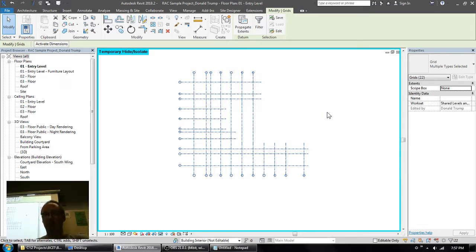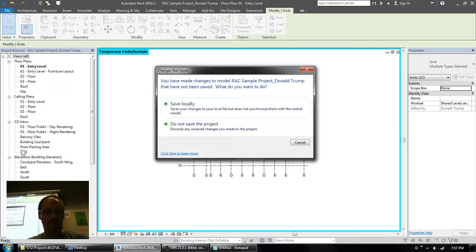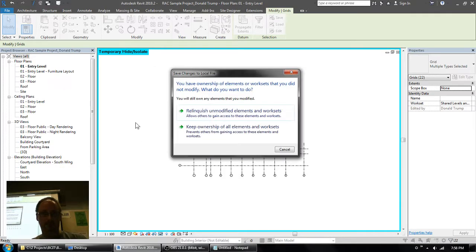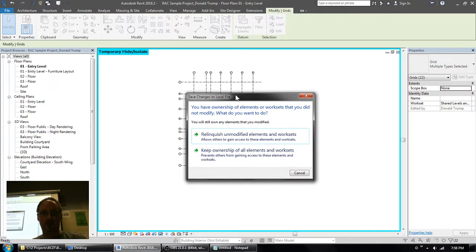And so what I'm going to do now is exit the project. So I'm going to go up to File and choose Close. Now Revit's saying, want to make some changes? Sure. Have a look at this. You have ownership of elements that you didn't modify. What do you want to do? Do I want to relinquish? No. You want to keep these objects signed out so that nobody else can make changes to them. So I'm going to keep ownership even though I'm quitting.